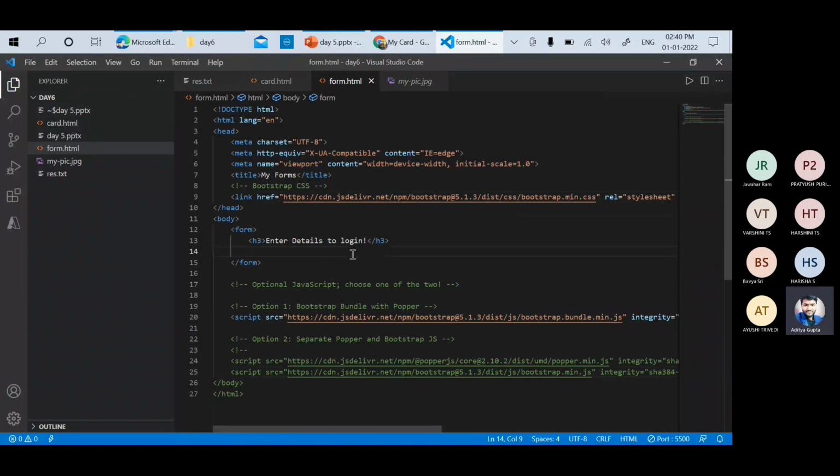Now let's create our things. So first of all, let's create a label. To create a label, just write label. Inside the label, try to give a name for this label. Let me give this label as form. I'm entering the email, so I'm writing email.